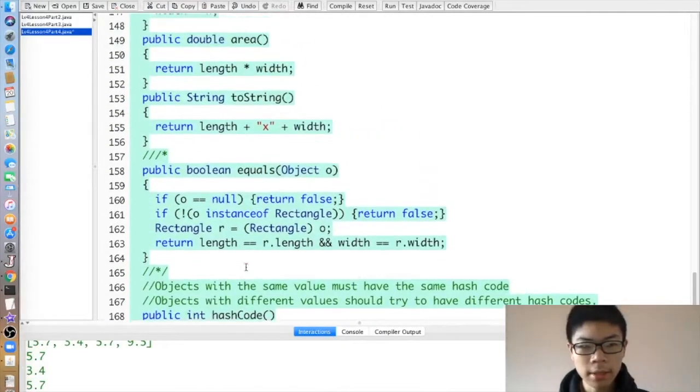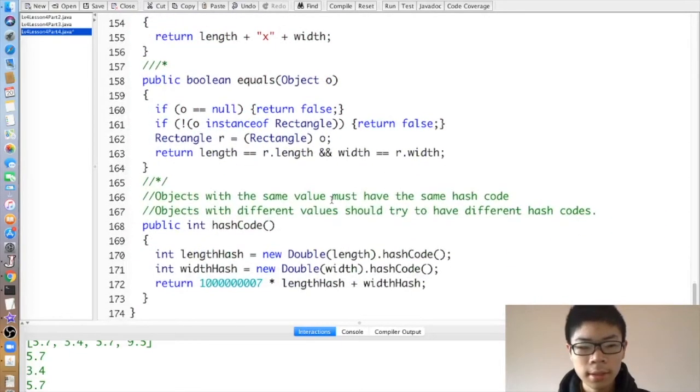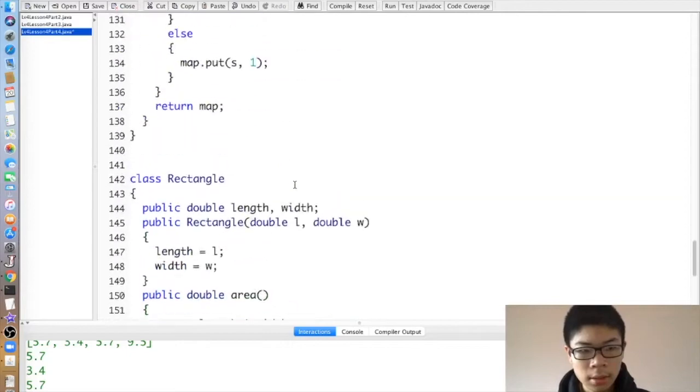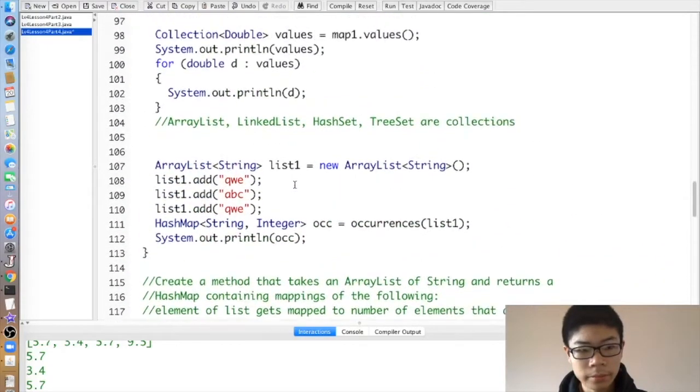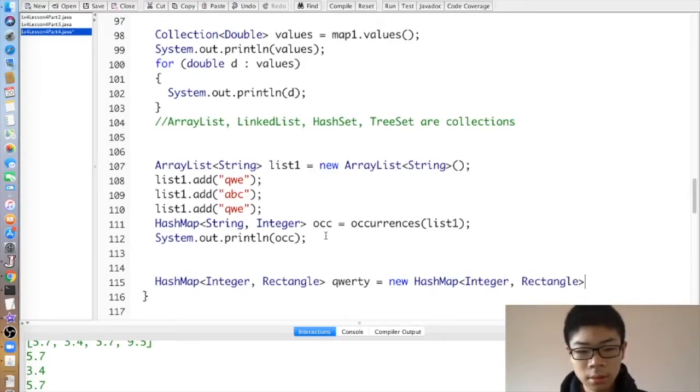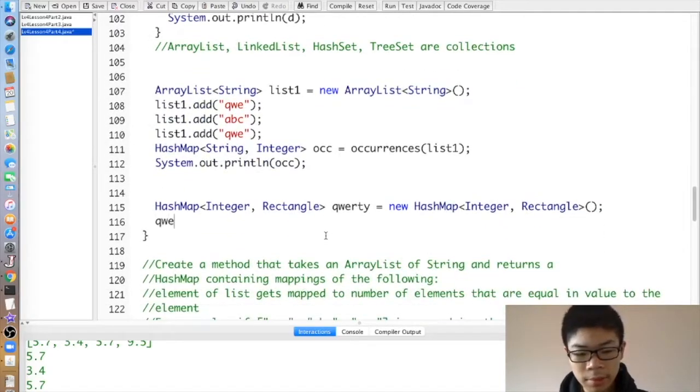Now let's look at our Rectangle class we had a few classes ago. And now let's first comment out our equals and hashCode methods for a bit. So now, first of all, if we go back and construct a HashMap of, say, Integer to Rectangle, say qwerty equals new HashMap of Integer to Rectangle. Then let's just put some mappings in there.